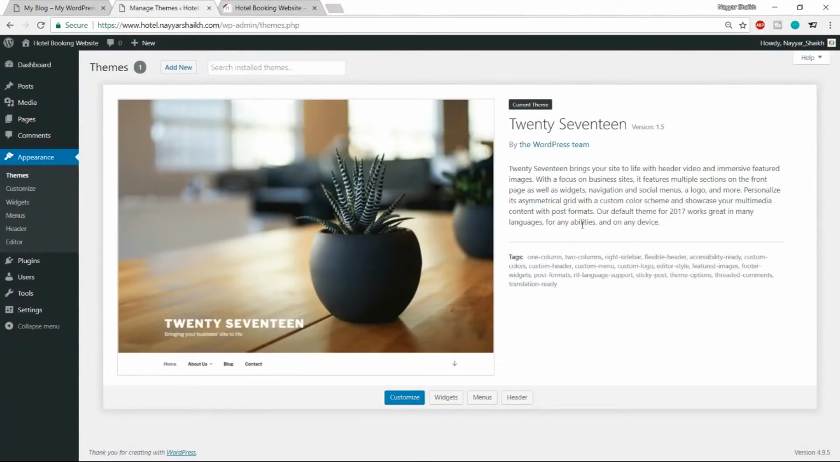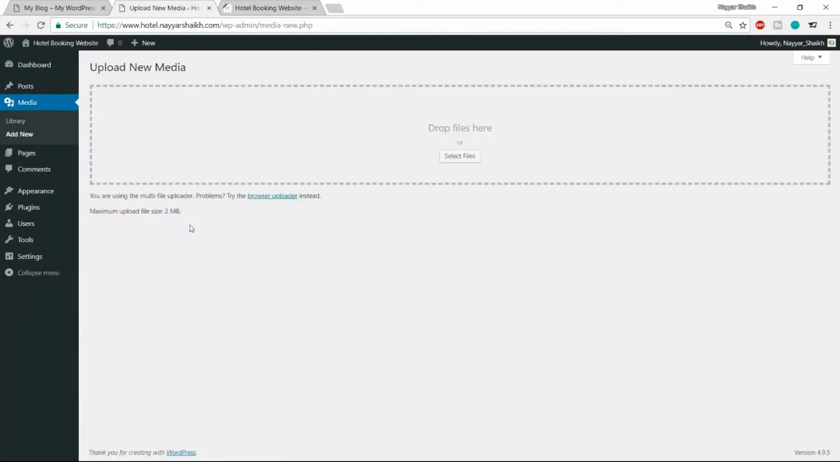Now we have to install that theme or upload that theme. But before that, let's see one thing. Again, from the left hand side, there are different options, and amongst that option there is something called media. Hover media and click on add new. Now when you do so, you'll see over here at the bottom it says maximum upload file size is 2 MB. So you can upload any file up to 2 MB.